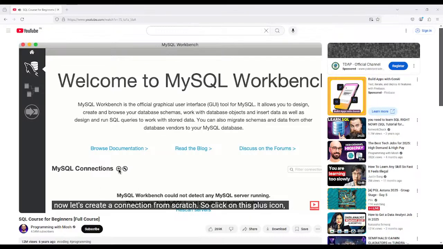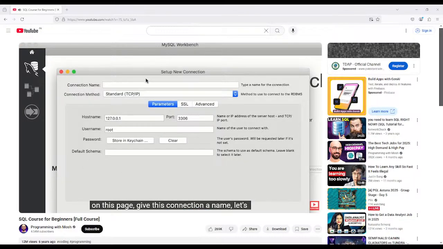So click on this plus icon. On this page, give this connection a name. Let's say local instance. Now the connection method that we're going to use is TCP/IP, which is set by default. The host name is 127.0.0.1, which is the address of the local machine. And the port is 3306. This is the default port for MySQL Server. That is the username of the admin.